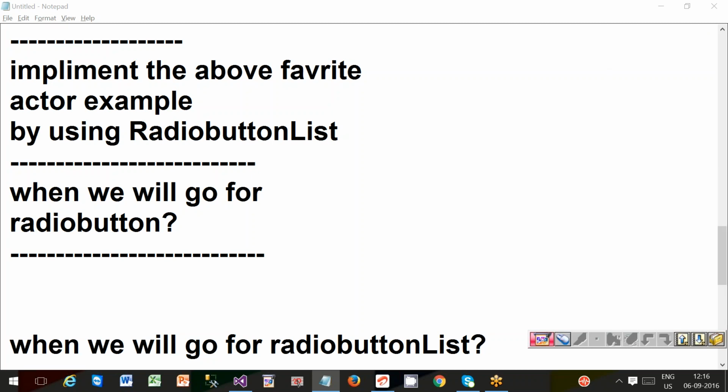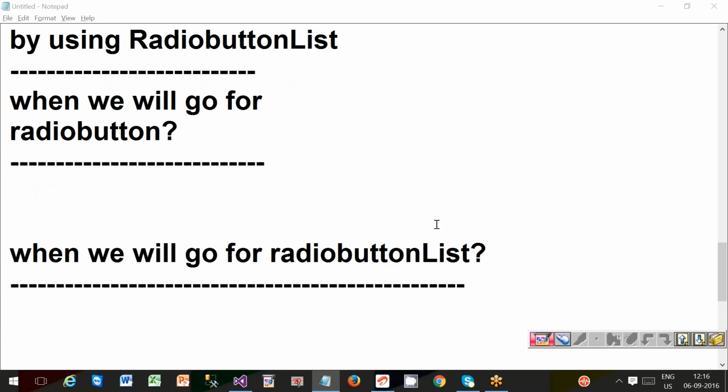Guys, when will we go for a radio button, and when will we go for a radio button list? Can anybody answer this question? If we have more than two options to choose from, sir, we will generally go for the radio button list. The nature of radio buttons is that they allow the user to select one item among multiple items. So, whenever you have a single selection among multiple options, we'll go for radio buttons.